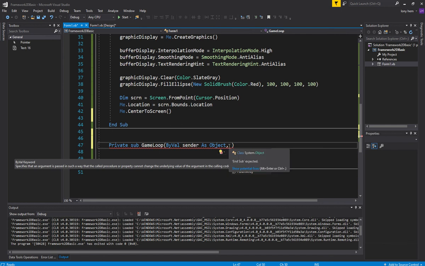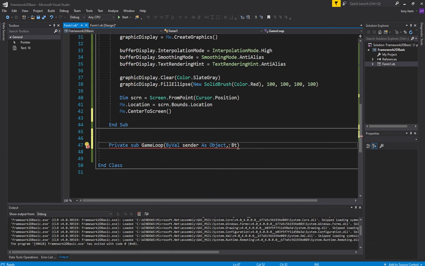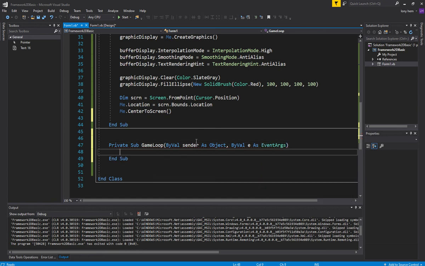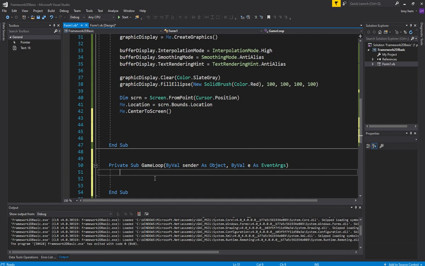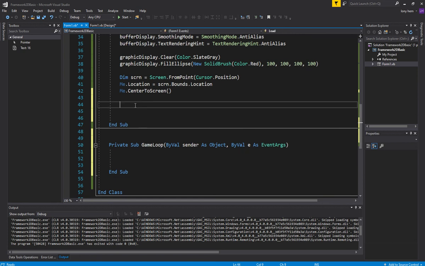So we need to add these parameters in. This is the standard parameter set for an event. Basically our game loop is an event handler. Any event will have the first input as some kind of object, and then some kind of arguments depending on the event. This is a timer event that we'll need to hook to a timer, so timers require some kind of event args. So that's our game loop, and we want this to fire as fast as we want, really. So we'll put it on a timer.